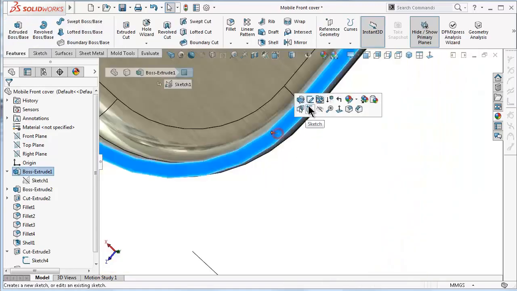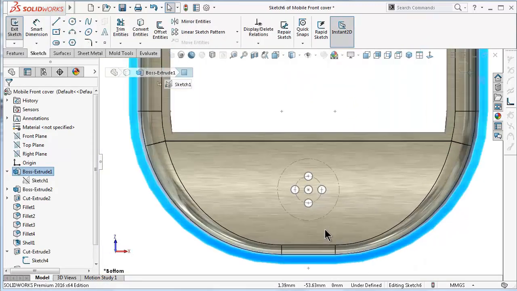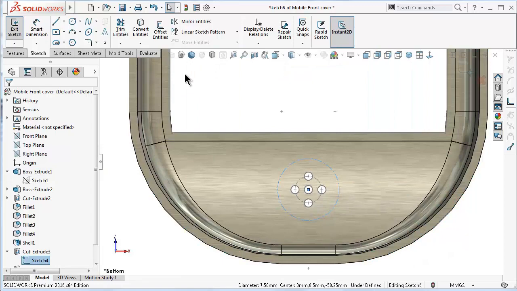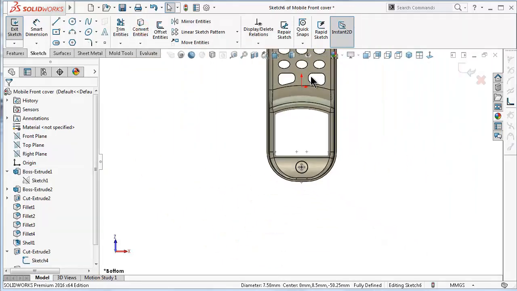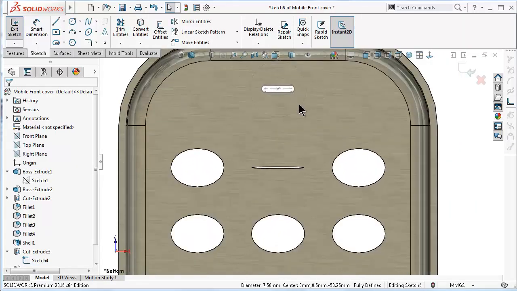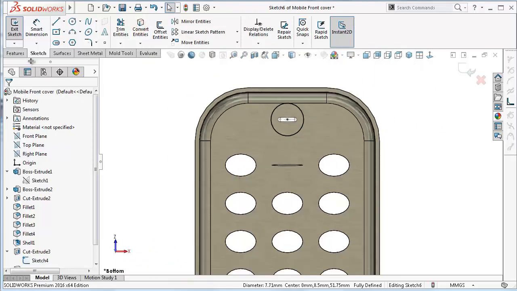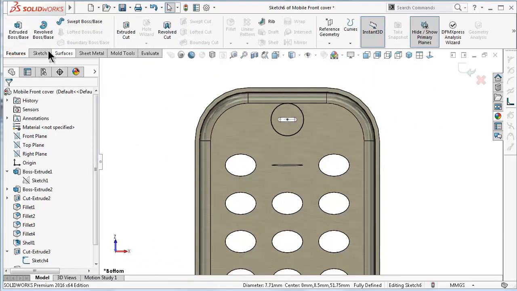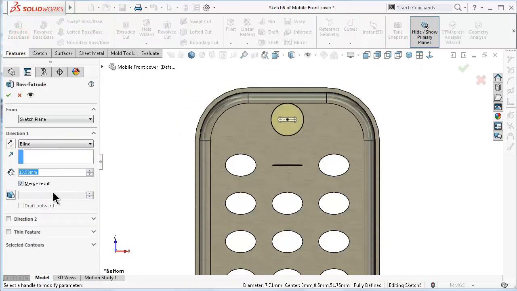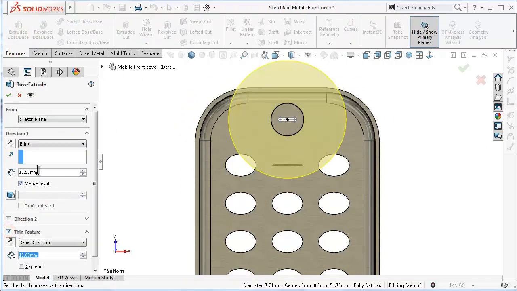A sketch on that face, normal to, select this line, convert entities. As well, select that line, convert entities. Go to features, extrude, select here, then feature of a thickness 0.75 inside the circle.